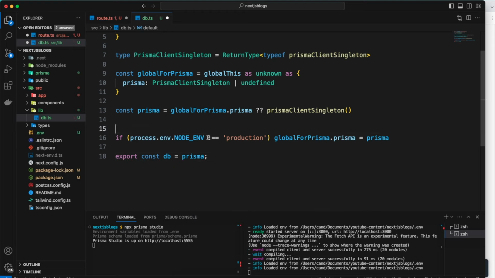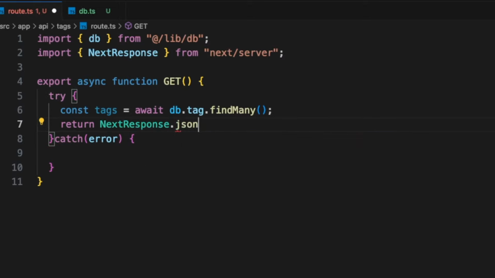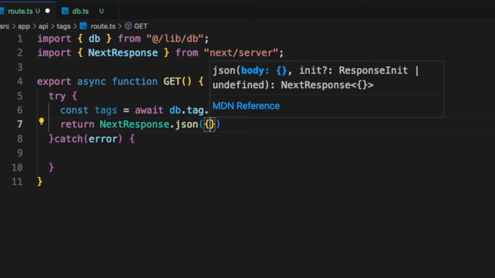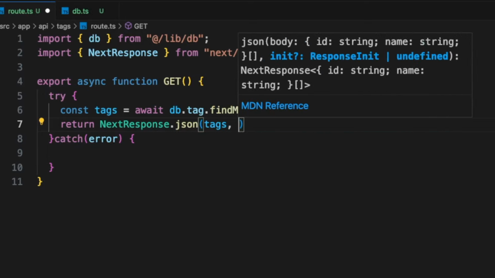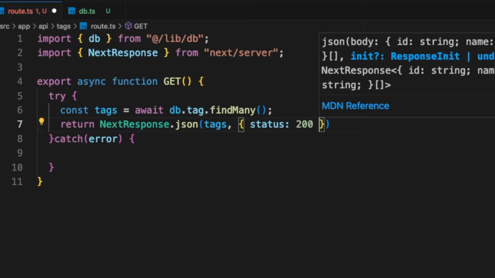Let's import the db from the lib db, and then we can say db.tag.findMany to get all the data inside the tag. And in here, I'm going to return NextResponse.json, and then I'm going to send the tags like so. And also the status, I'm going to send 200 like that.